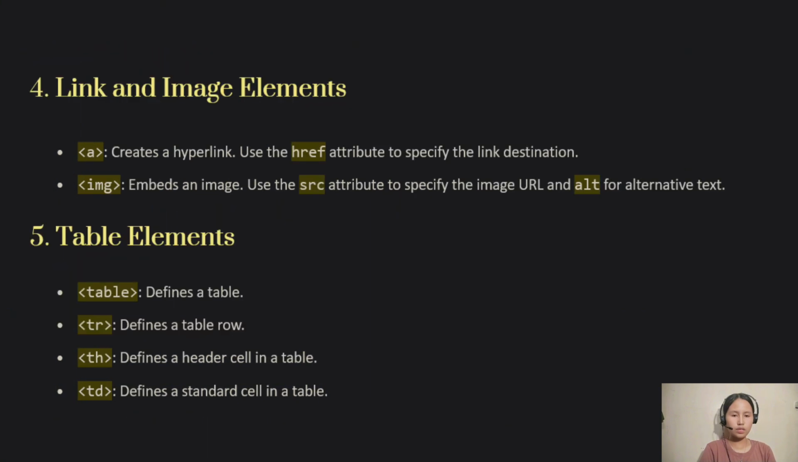Then the fourth one is link and image elements. It contains A, anchor. It creates a hyperlink, using the href attribute, and the image element embeds an image, using the src attribute to specify the image URL, and the alt attribute for alternative text.